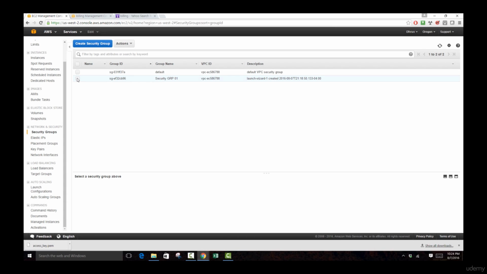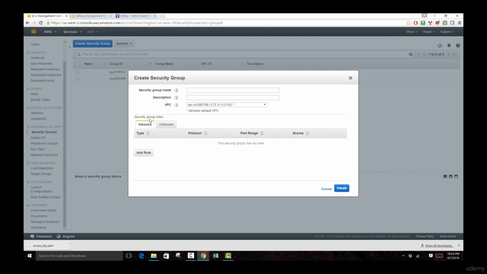Here we're going to be creating our own security group. In the security group name, this is going to be the group that this security information is going to be belonging to. We're going to be calling this web_app. The description is going to be web application security group. Let's define the VPC. The VPC is going to be the default VPC that we have. And here we have the security group rules.